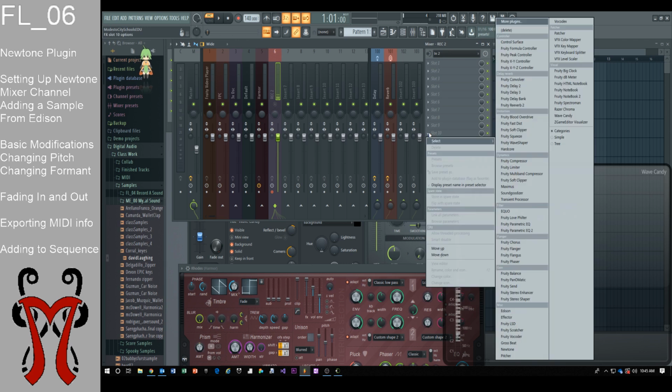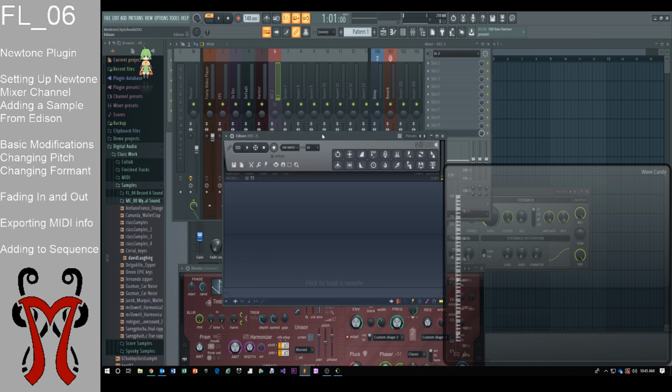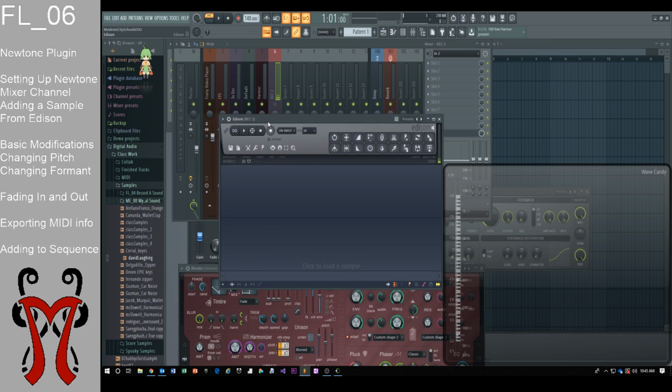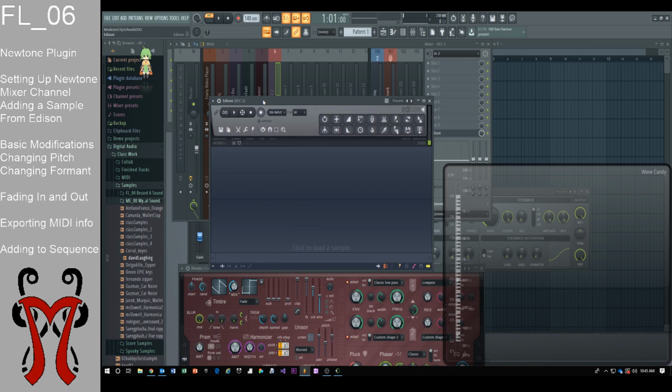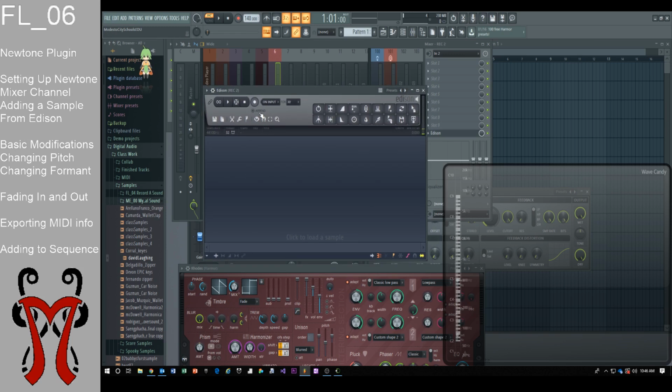Now if I add to this effects slot the Edison plugin, I can record a sound. So I'm going to do two things. I'm going to record one sound, which is just me making the same note over and over and over again. And then I'm going to actually hum a maybe recognizable tune into the microphone, and we'll see how we can use that to actually record MIDI information. So I'm going to record here, and I'm going to just record a few sounds.